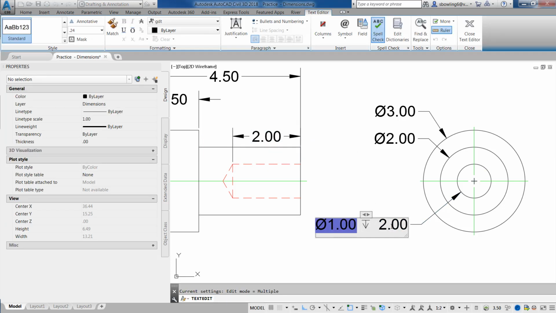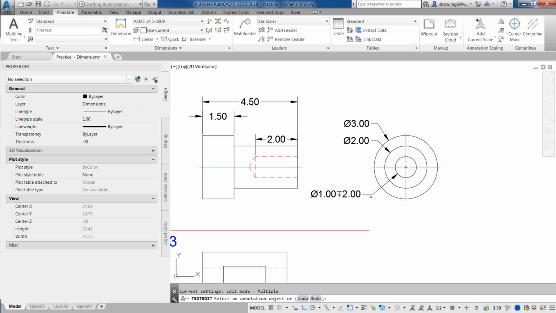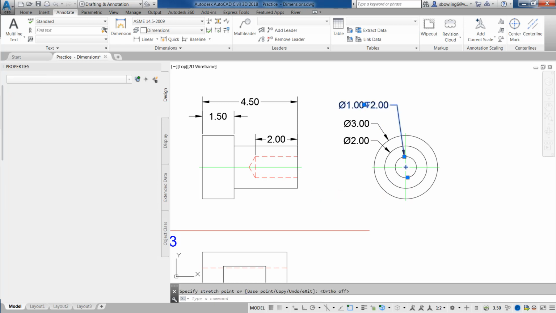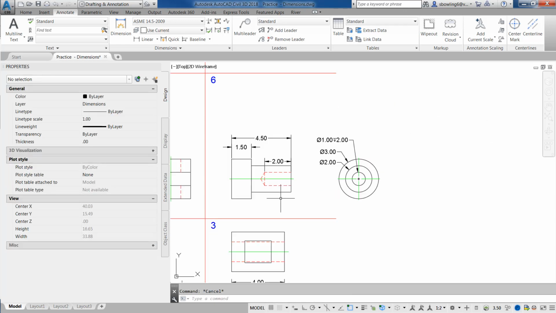Actually, I like that with less distance between the two. Alright, so it's going to look like that. Basically, it says this diameter is 1 and there is a drill depth of 2 inches. Okay? You can have that stacked up here. Oops, ortho off, F8, and have it stacked up here. Okay? Alright, I'm going to pause here.